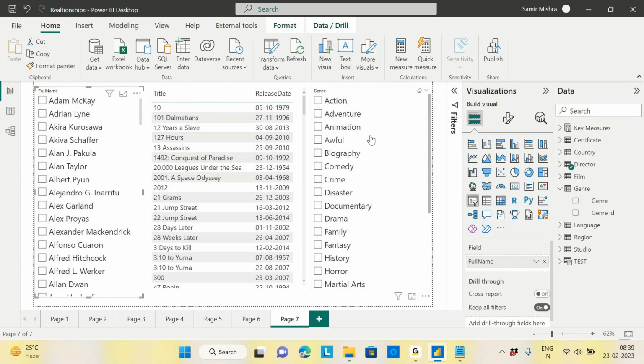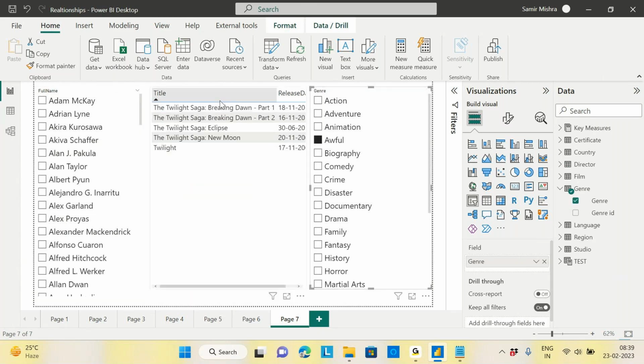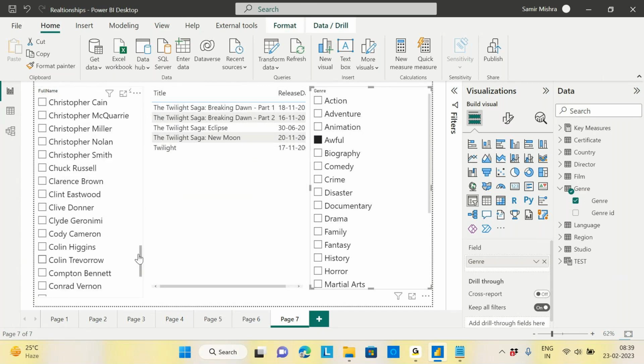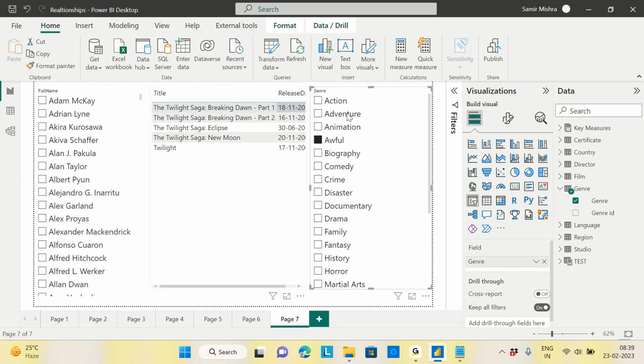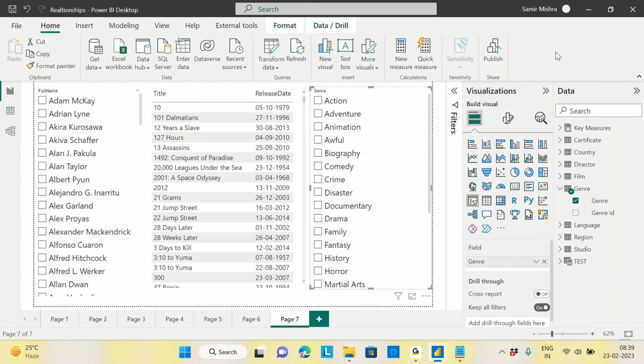In the same way, suppose you selected a genre here. Let's take a genre. These are the films under this genre. But this genre is not directed by all the directors, right? No. This is also misleading information we are giving. So one slicer is not mapping with the other slicer. Something like that is happening. But you need to understand why it is happening like this, and how to fix it, we'll see.